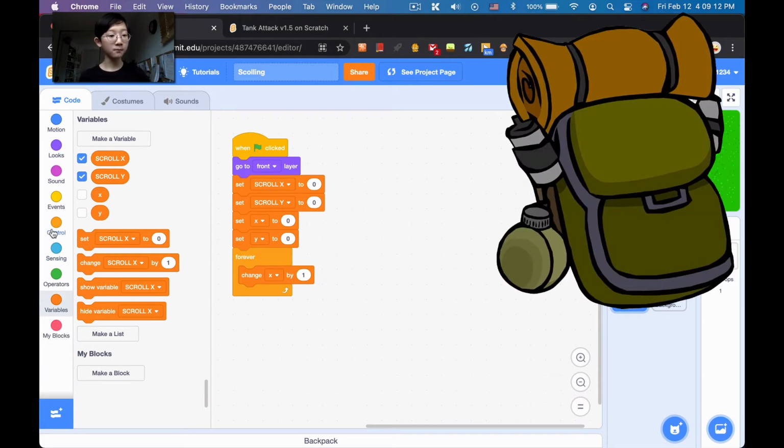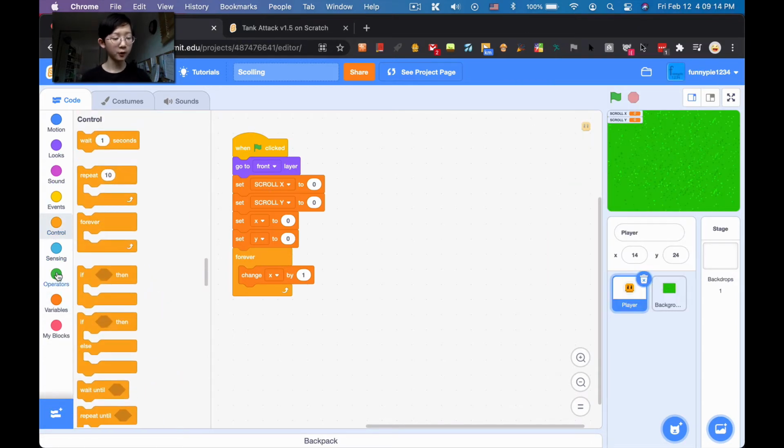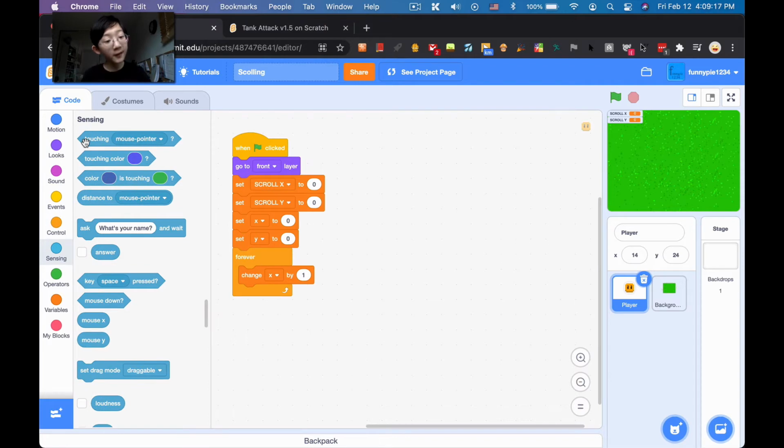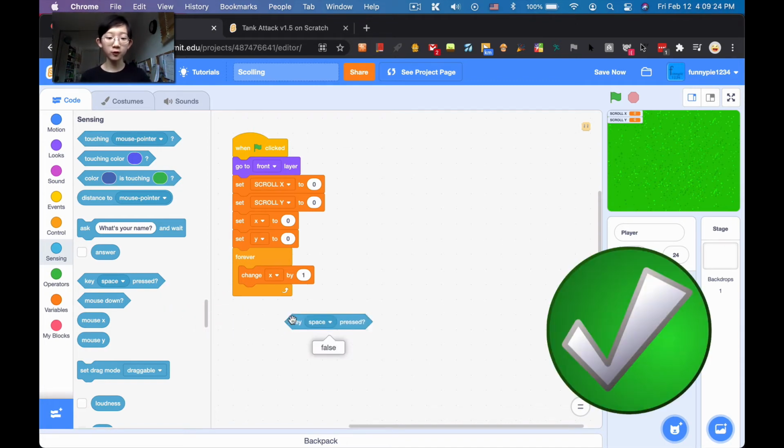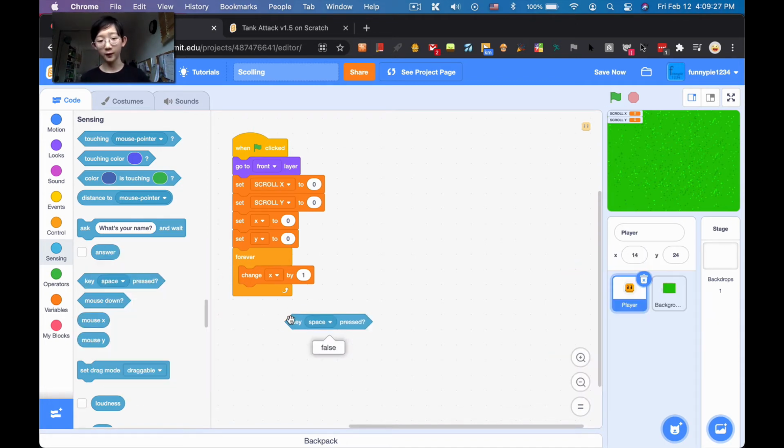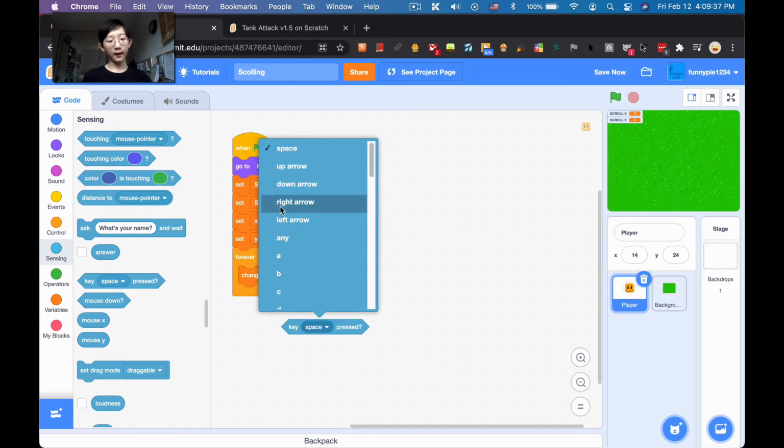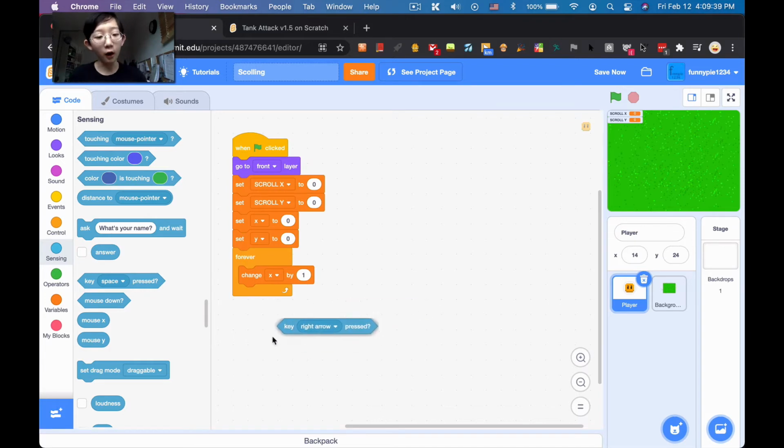I'm gonna hide the backpack again. What you're gonna do is you're gonna go to sensing. First thing you have to know is, I'll just go over it before I do it. If you drag in one of these blocks, it tells you if it's true or false. So right now I'm not pressing the space bar, so it tells you false. When I am pressing the space bar, it tells you true. One thing you have to know is that these blocks here, if I change it to like right arrow, for example, these blocks here are considered to be a 1 if it's yes, if it's true, and a 0 if it's false.